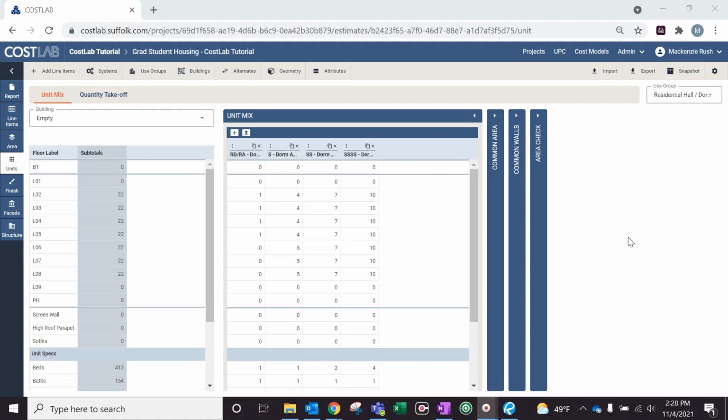In this tutorial, we'll be going over how to use the Units tab in CostLab. As you can see here, I've opened up the unit mix, and we have preloaded 4 types of units. This is a dormitory, so we have an RA's suite, a single bed, a suite with 2 single bedrooms, and a suite with 4 single bedrooms.